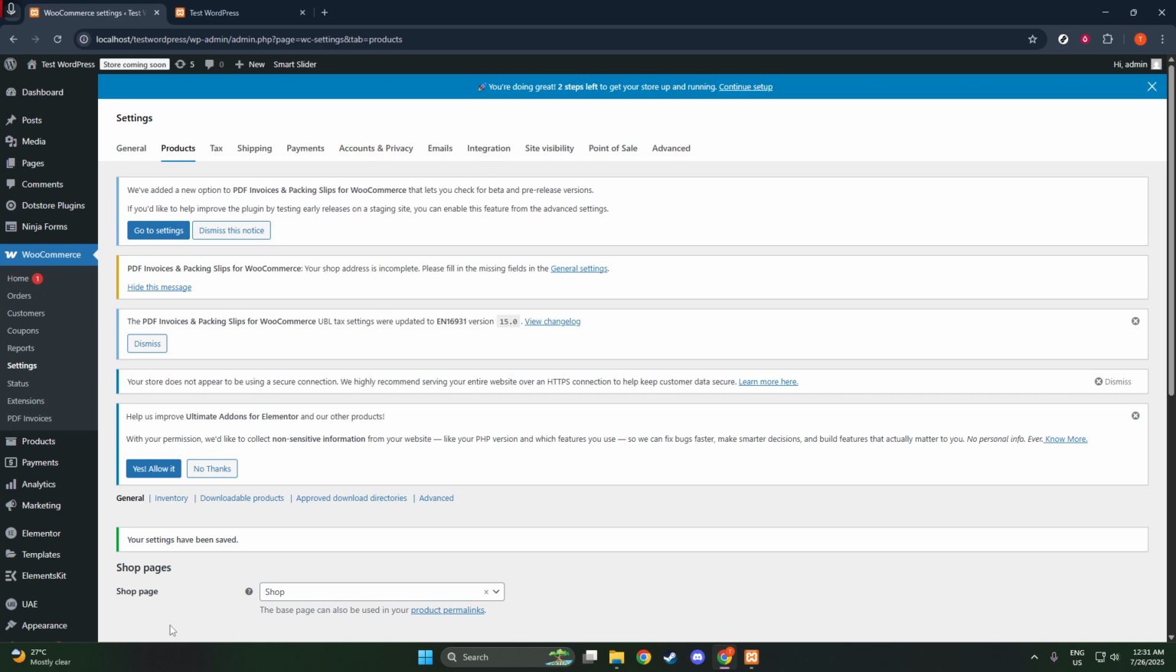Once you've checked the box, make sure to save your changes by scrolling to the bottom of the page and clicking on the Save Changes button. This step is crucial. Without saving, your settings won't be applied, and your customers will not be automatically redirected to the cart page after adding an item.